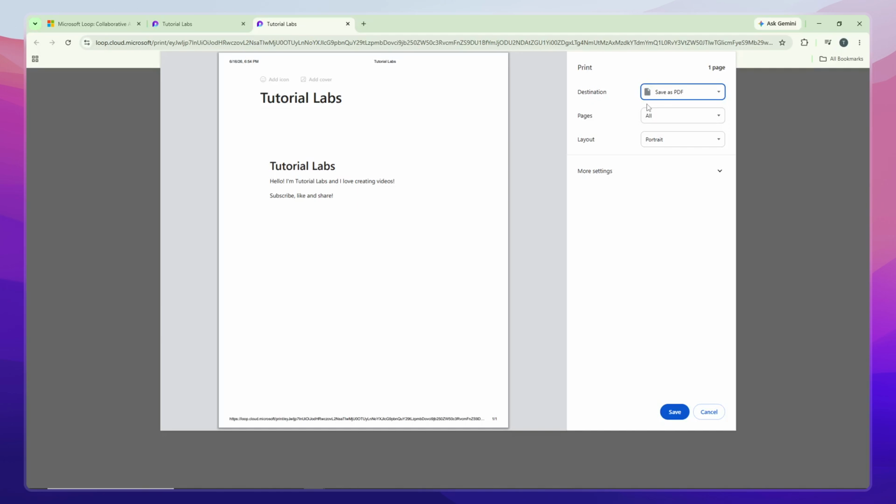Next, look for the Pages section. Click on the drop-down menu there and select All. This setting ensures that every part of your Loop page, including all sections and content, will be included in your exported PDF file. Now you have the option to adjust how your PDF will be laid out.